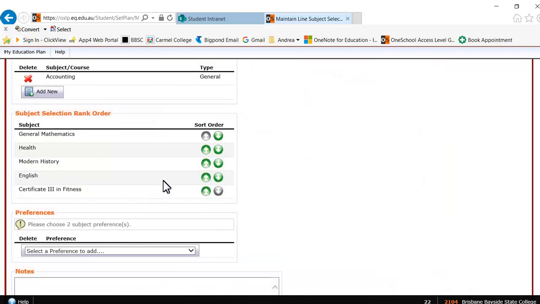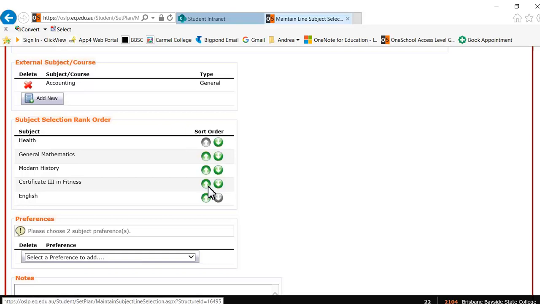Once you have selected all six subjects, you are to rank them. Use the green up and down arrows to put your first preference at the top of the list, followed by your second preference, third and fourth, and so on. Subjects or courses entered in the external section will not be listed.